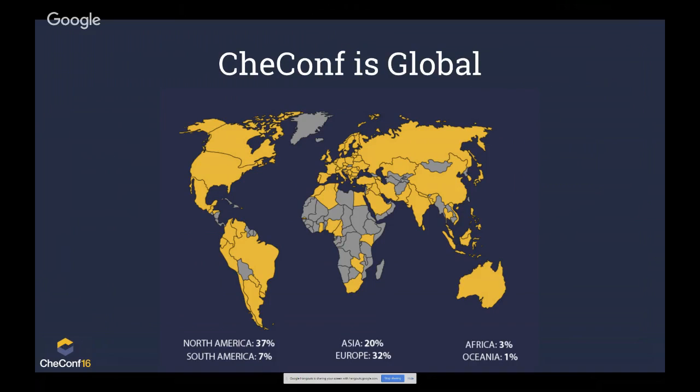And it's definitely also global. The participation represents all these different countries. We have somebody from each of these countries who have registered along the way. And you can see that it's not just North America, but anywhere that software development is being done, there is an interest in developing in the cloud.